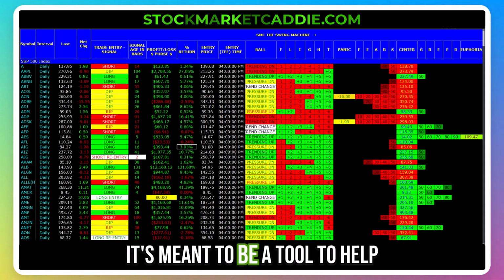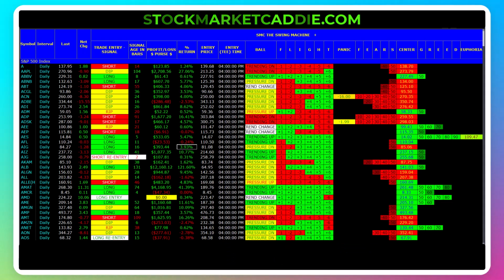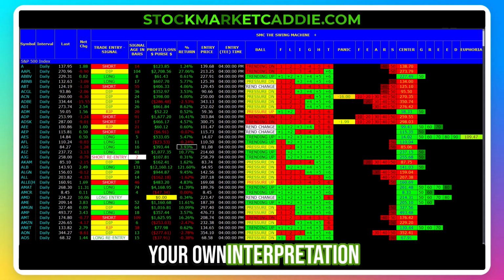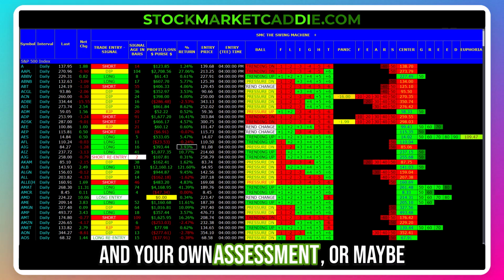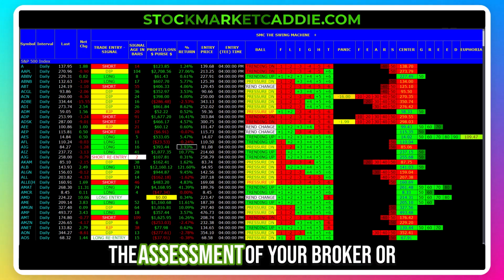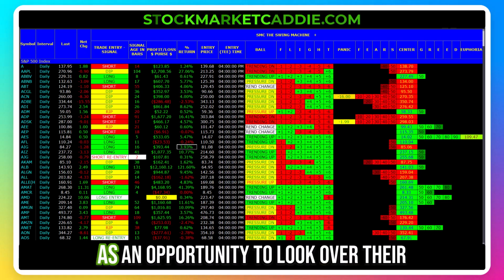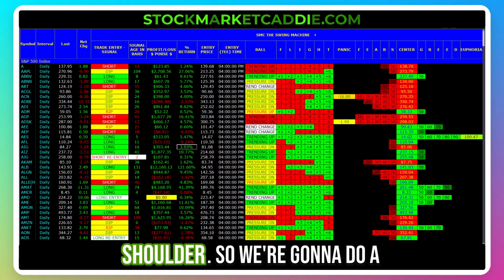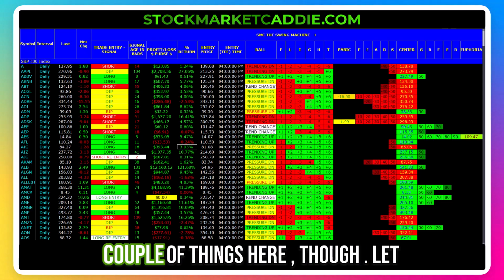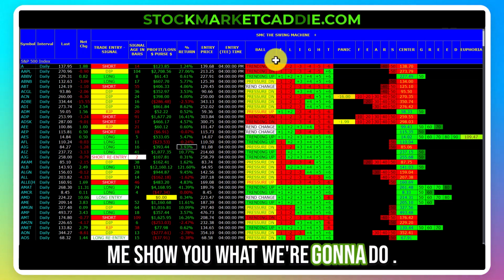Now, it's meant to be a tool to help augment your own interpretation and your own assessment, or maybe the assessment of your broker, and you use Swing Machine as an opportunity to look over their shoulder. So we're going to do a couple of things here, though. Let me show you what we're going to do.